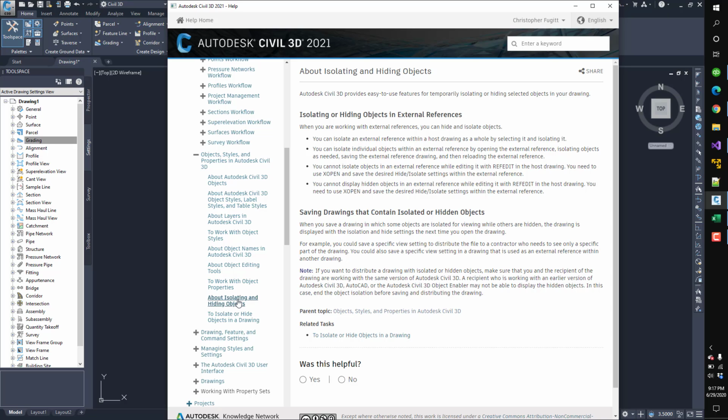You can isolate an external reference within a host drawing as a whole by selecting it and isolating it. You can isolate individual objects within an external reference by opening the external reference, isolating objects as needed, saving the external reference drawing, and then reloading the external reference.